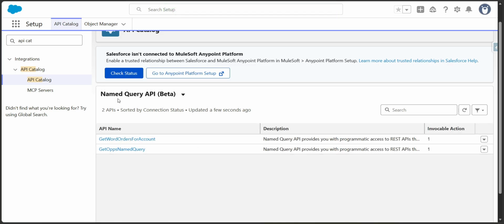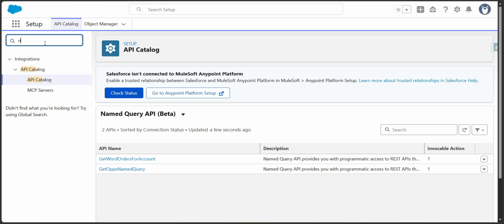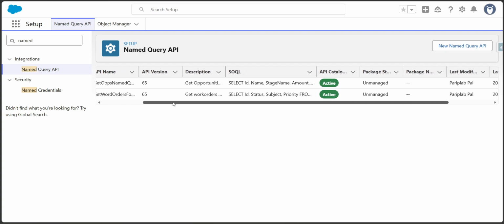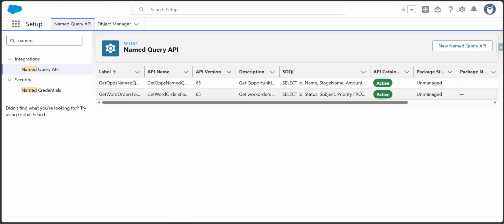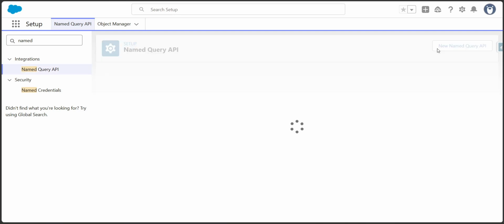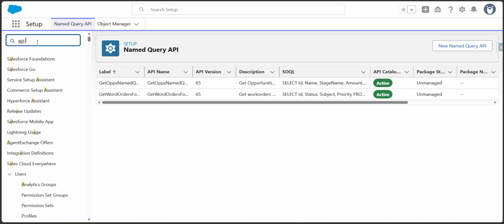Let me just go to the Named Query API Beta. Under this API catalog, we could see that these two services are available, right? So now I'll just go to the Named Query API again, and I could see that this is being shown as activated, right? These get orders are shown as activated. We can just view, we can't deactivate from here as well. We can see that API registration is activated, and the Named Query API homepage we can just navigate. To deactivate this one, we just need to go to the API catalog.